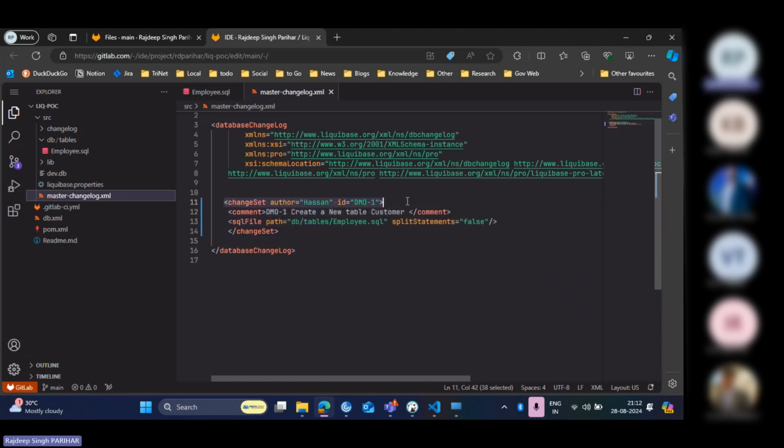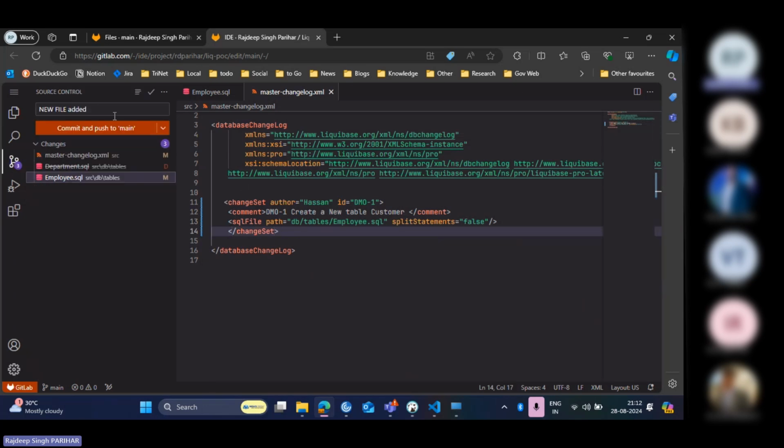In this particular thing, author and ID, this combination should be unique, and it will be used to track what the changes are about. This comment section is simply a short description of what we're trying to apply, and this is the actual path of the SQL file we created. Got it.